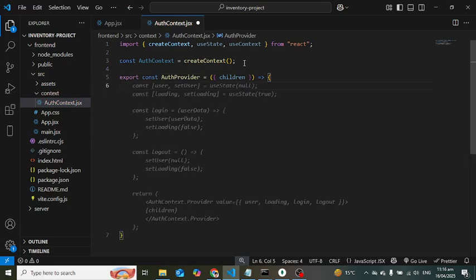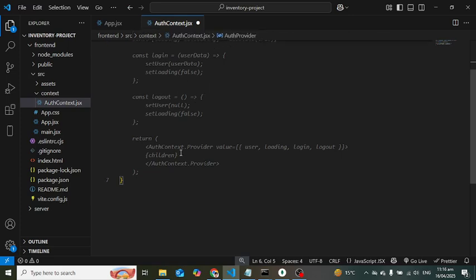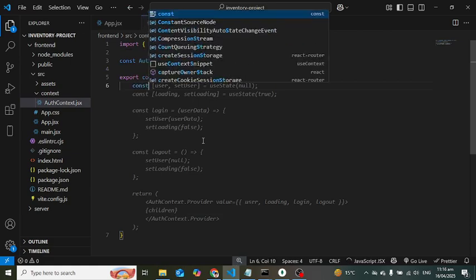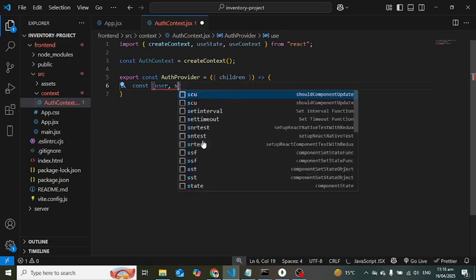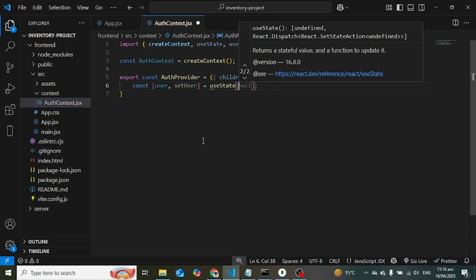So inside this auth provider, what we are going to declare, the first thing that we need is user, setUser. Loading, that is also okay. Login and logout, that is also, but let's declare them on our own. const user, setUser equal to useState. So to this user, we would like to assign the default data by default. From where can we access the default data to store inside this user variable?